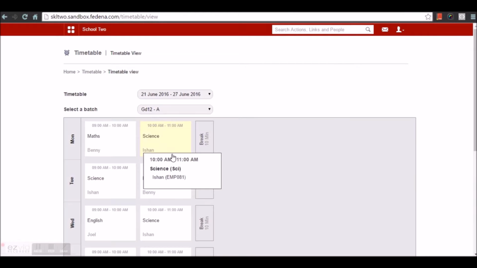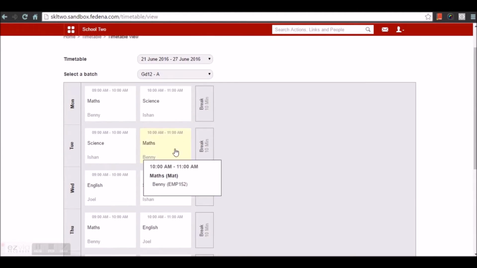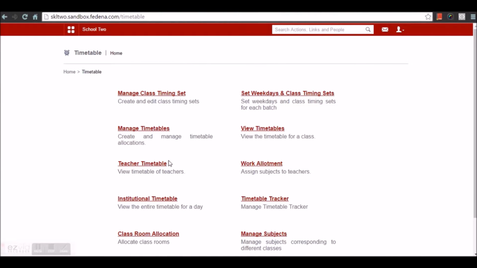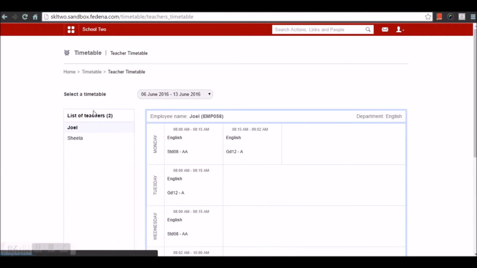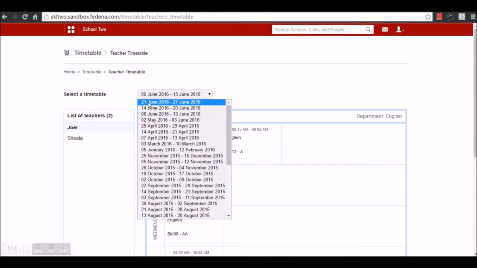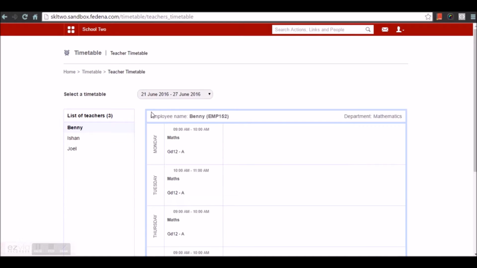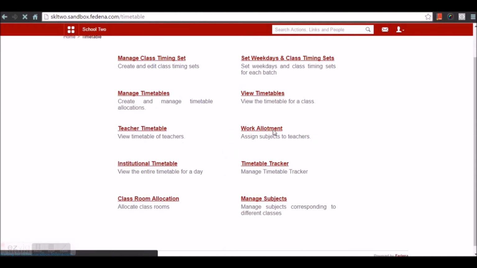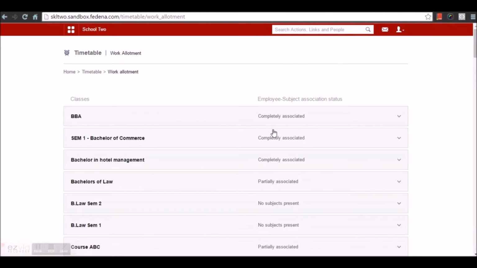And when it comes to teacher's timetable, we have a separate option called teacher's timetable, and under teacher's timetable we can view the teacher's timetable. So I can choose which timetable I want to view. I can choose which employee I'm looking for. Let's say this is the employee's name, and I can see the timetable for the employee. I can see the class, I can see the subject in which the employee is being assigned, and the time duration.